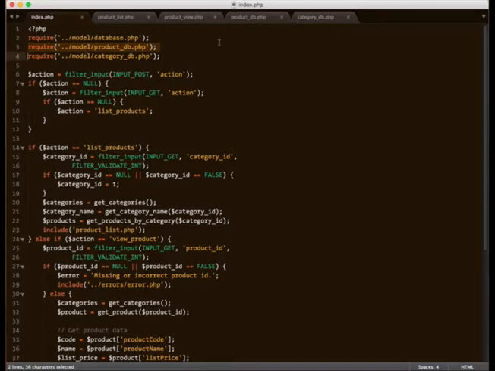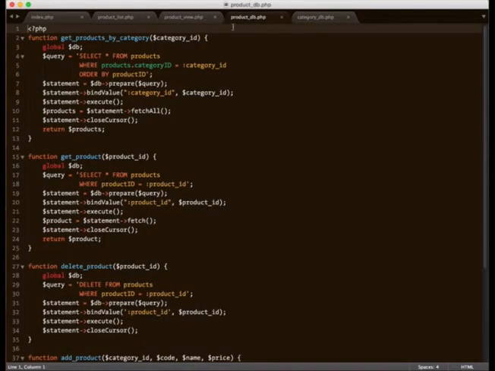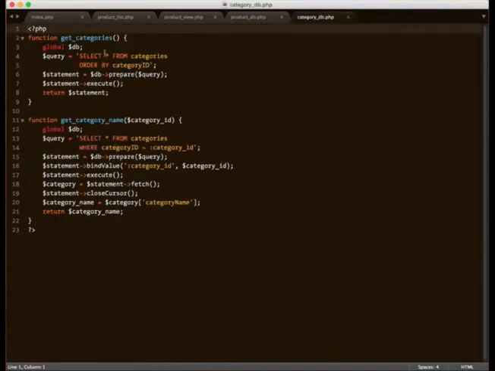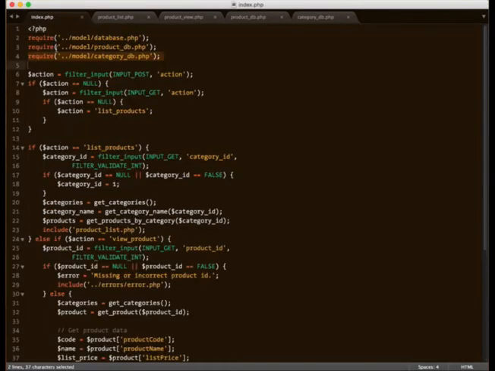So we're talking about product_db. What is that doing? Well, notice you have a bunch of functions in here. So it's simply including all these functions in our index file. Category_db, a couple more functions, and it'll put those functions into this page. So what we're basically doing here is gluing together the model and the view into one document that we're presenting back to the caller.